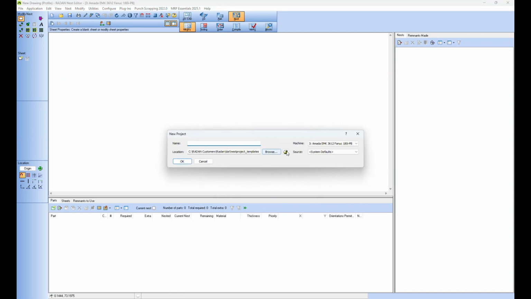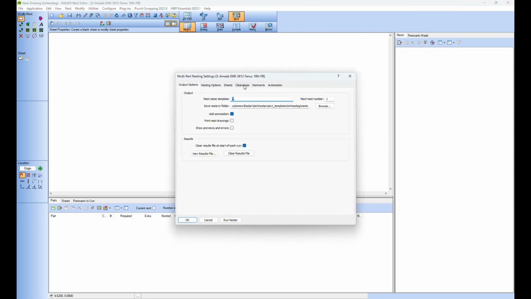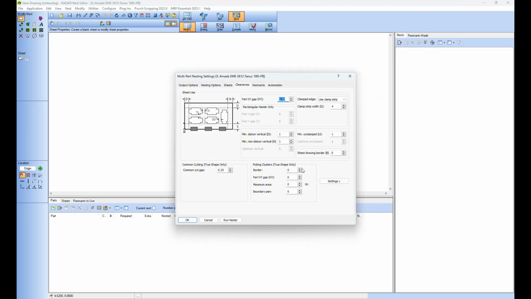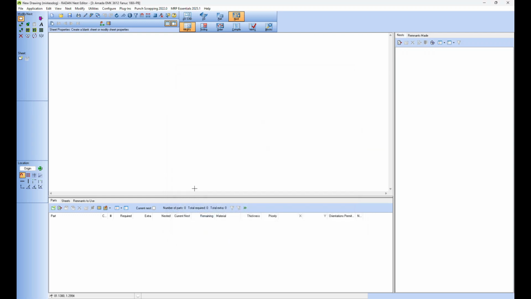No. On my sources now, I have Amada. I'm going to give this a new funky name. Give it a place to store. Click OK. Now let's see. We don't have any parts. We don't have any sheets. Go in the multi-part nest here. Look, our clearances are as we had it set up. Our automation tab is empty, etc.